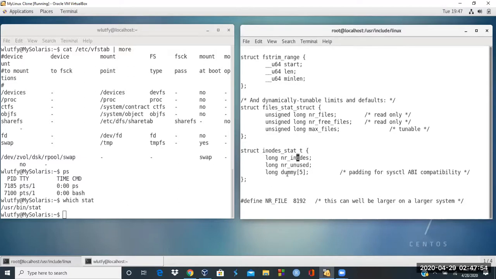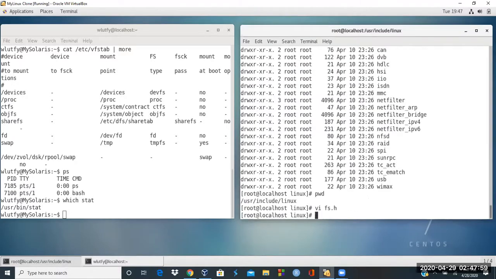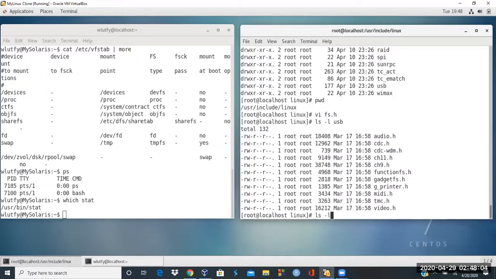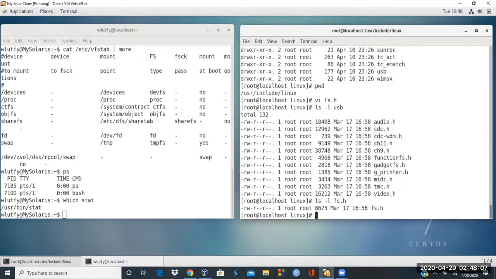For example, if I just get out here and look at one of these files called USB, for example, is a directory. Let's say the file itself, fs.h. If I look at this fs.h, you see that this file has ownership of root and group permission of root. That is also part of the inode data structure, the fields of the inode. So inode has information about the entire thing except the file name itself. The file name itself is saved in the directory.